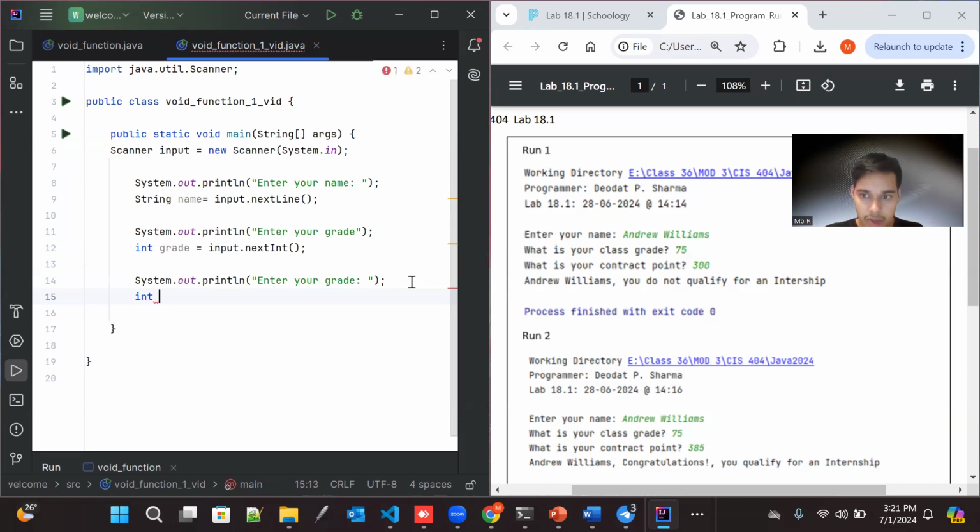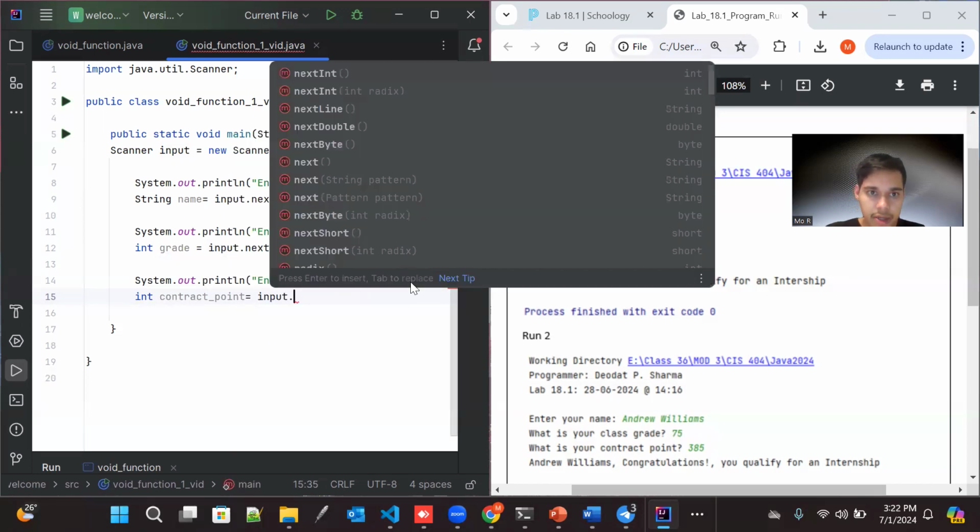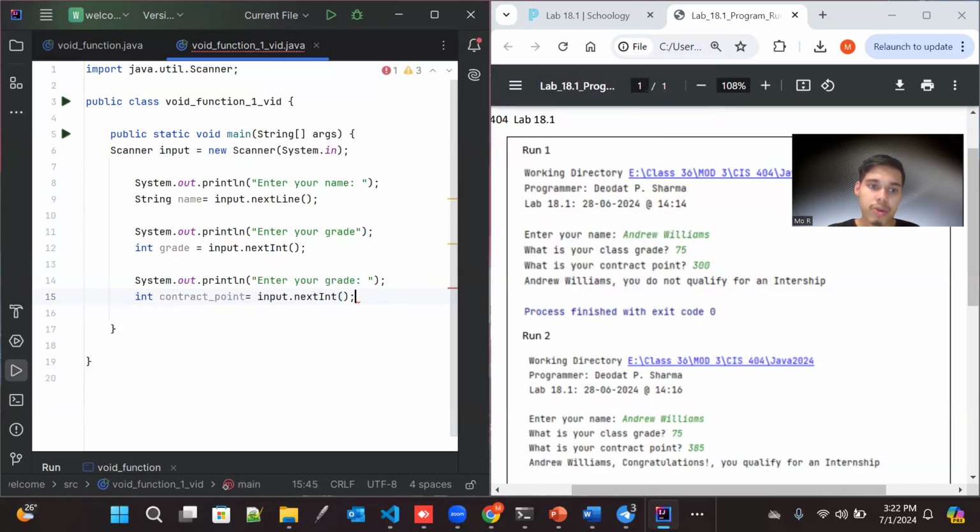So what should we name this? Let's name this contractPoint. contractPoint is equal to input.nextInt, because we are going to store contractPoint as an integer variable within our program. Simply on the next line, we can already do our condition.